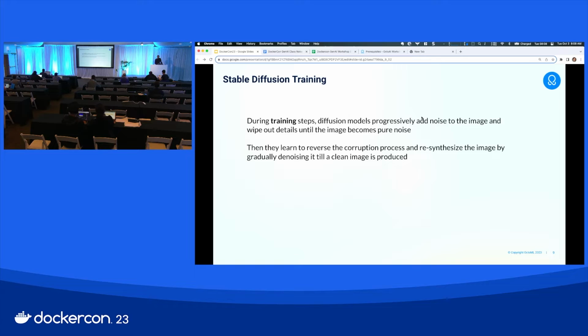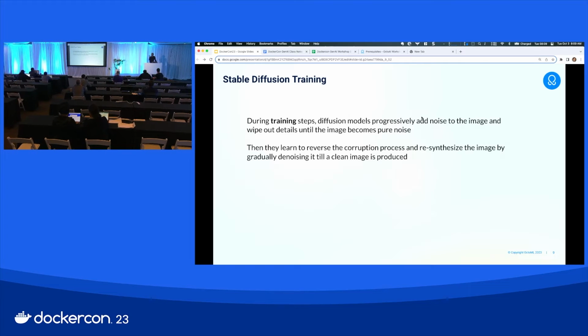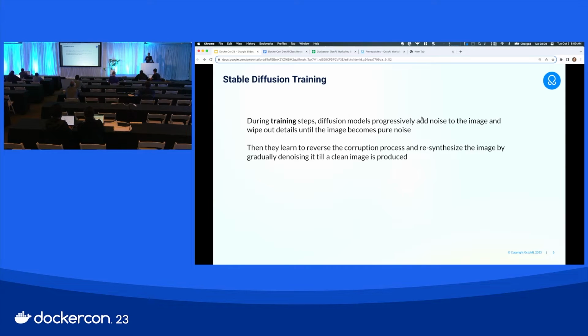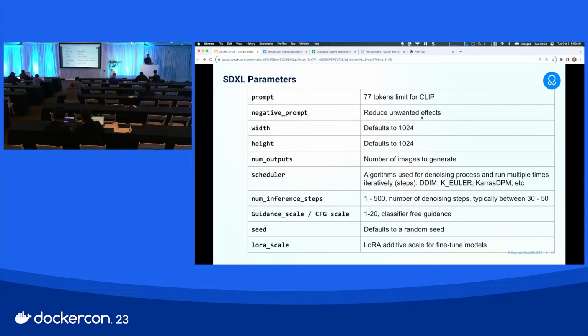Well, during training, diffusion models start with a proper image with no noise in it. Then the model starts adding noise to that image to wipe out all the details until it becomes pure noise. And then in the next part of the training process, it will learn to reverse that corruption process and resynthesize the image, gradually denoising it until it gets to a clean image. And that clean image it gets to at the end of that training step is supposed to look like the very original image before it destroyed the data in it. And that's how it figures out that this graphic aligns to this prompt. So obviously, during the training step, you give it pairs of text prompts and clean images. Okay, so that's the intuition around how this works.